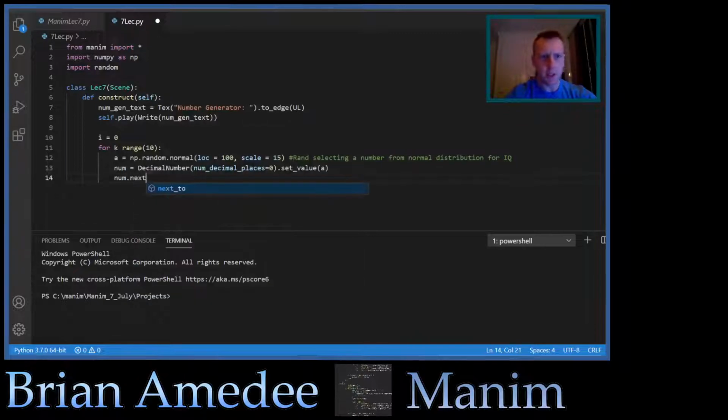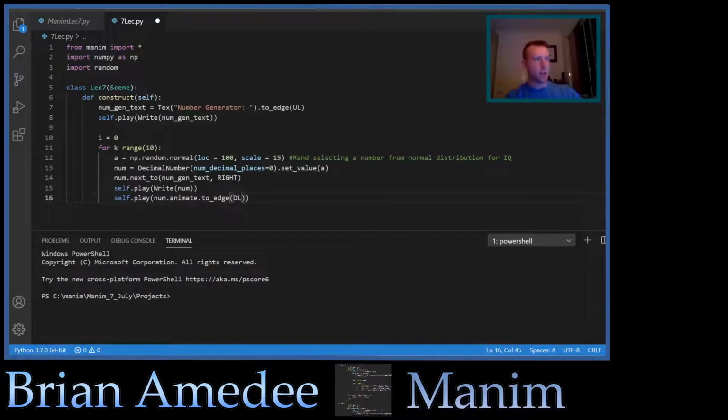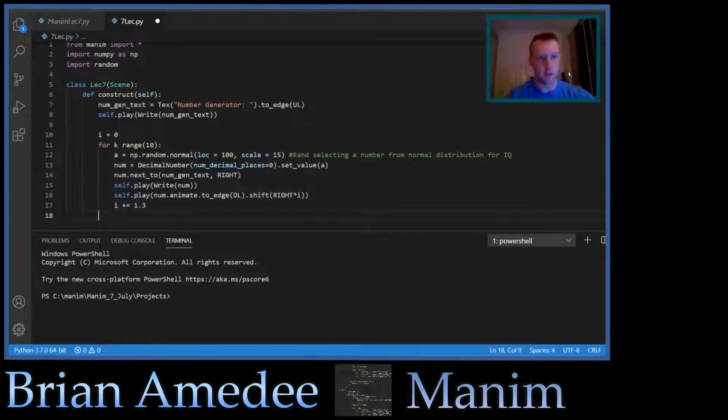And then I'm going to go num.next_to, and I want it to be next to the number generator text, which is the thing I made initially. And I want it to be to the right. And then I'm going to self.play write num, right? Self.play and then num.animate.to_edge(DOWN + LEFT). So I want the number to then go down to the edge. And then after that, I want to shift it to the right times i. At the moment i is equal to 0, but then within this for loop, I'm going to say i += 1.3. And then after that, self.wait.